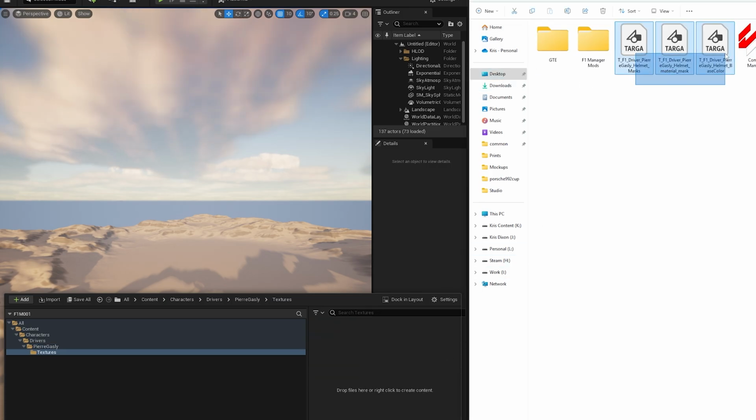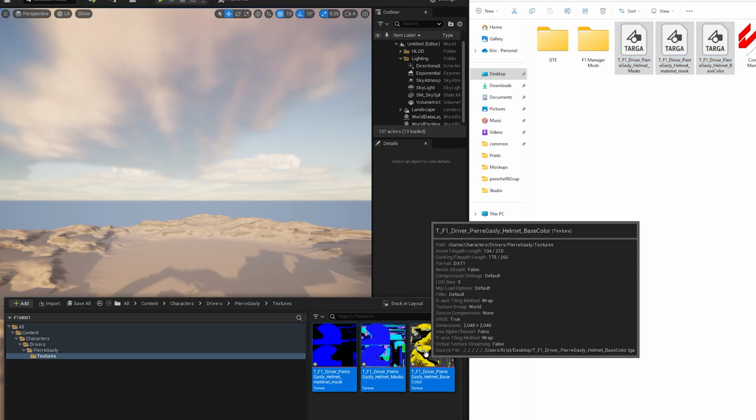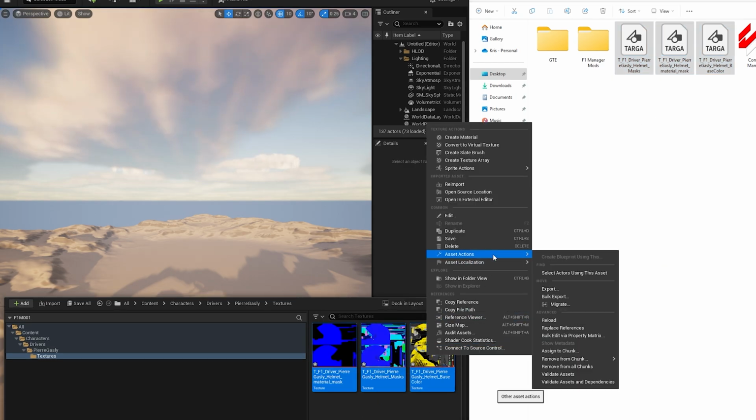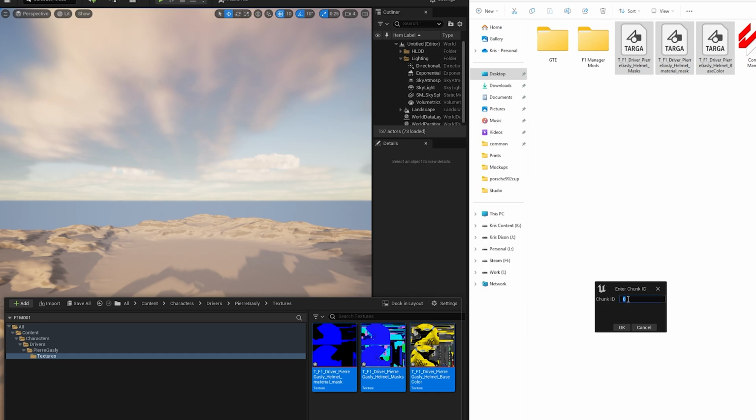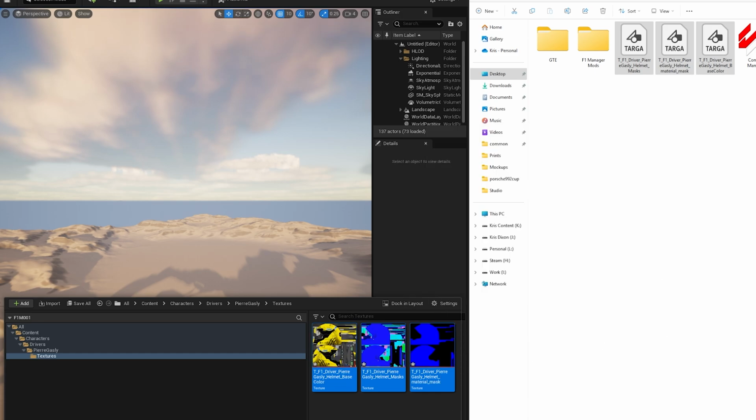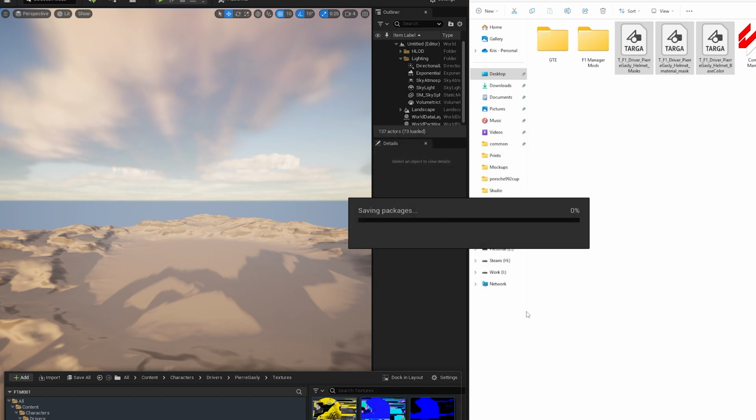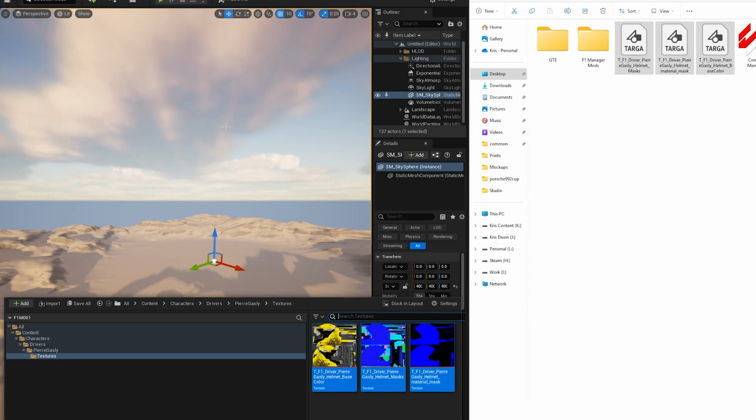And then once they're in Unreal Engine, we're going to make sure that all three of these are selected. Then we're going to right click and go asset actions and then assign to chunk. This is going to be chunk 5, which makes sure it's got the biggest priority that we have. Once we've done that, we're going to double click at the bottom and just click save selected.